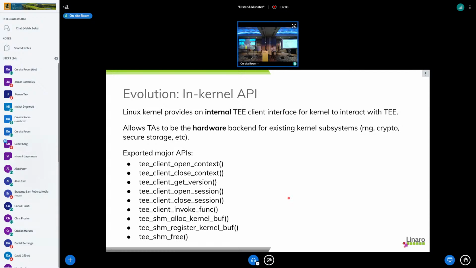Now the second evolution that happened was to provide the in-kernel API. There are various subsystems within the kernel, like RNG, crypto, or storage that want secure storage, that want the backend to be a TEE, so that, like your secure keys, you don't want the kernel to access those, and you want operations to be performed by the TEE on the kernel's behalf. Those kinds of services can be provided by the in-kernel API, and it could directly communicate with the TEE kernel subsystem. So the exported APIs are listed here in the slide.